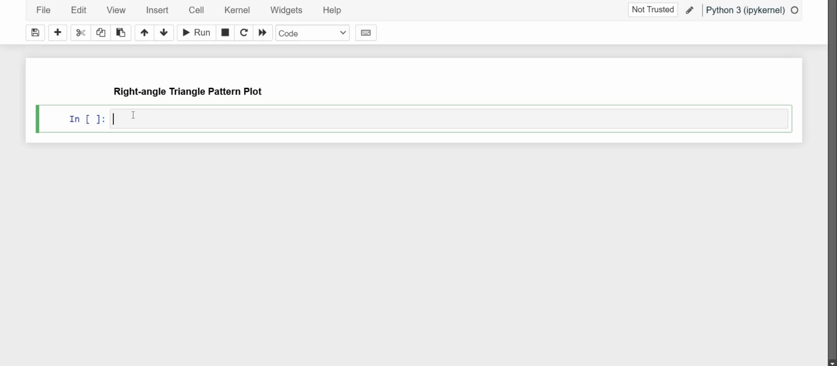In this video, we are going to explore the right angle triangle pattern plot. So, before starting this, we need to import the required libraries. So, this imports the matplotlib.pyplot module from the matplotlib library, which is used for plotting the graphs.